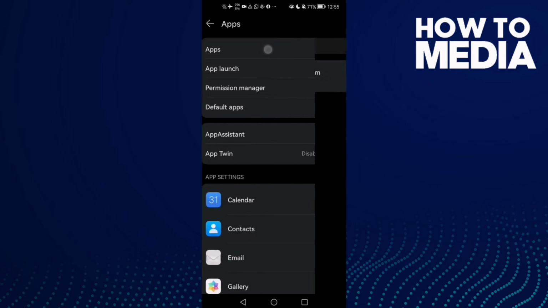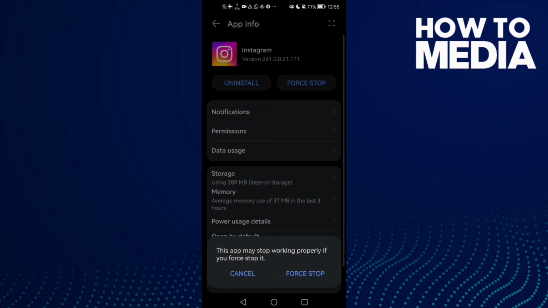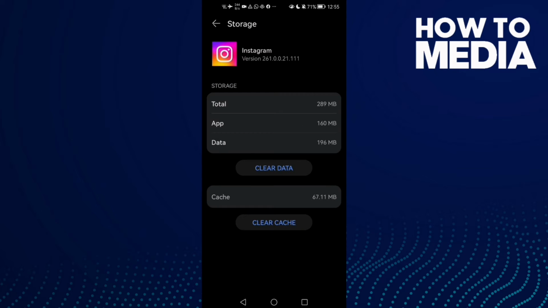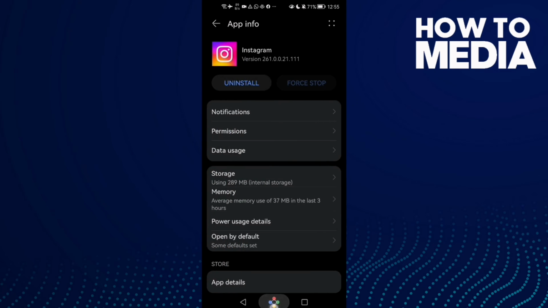apps and then click apps again, this one for Android users. Now click for stop and go to storage, click clear data. You will need to log into your accounts after that, but that will fix your problem.